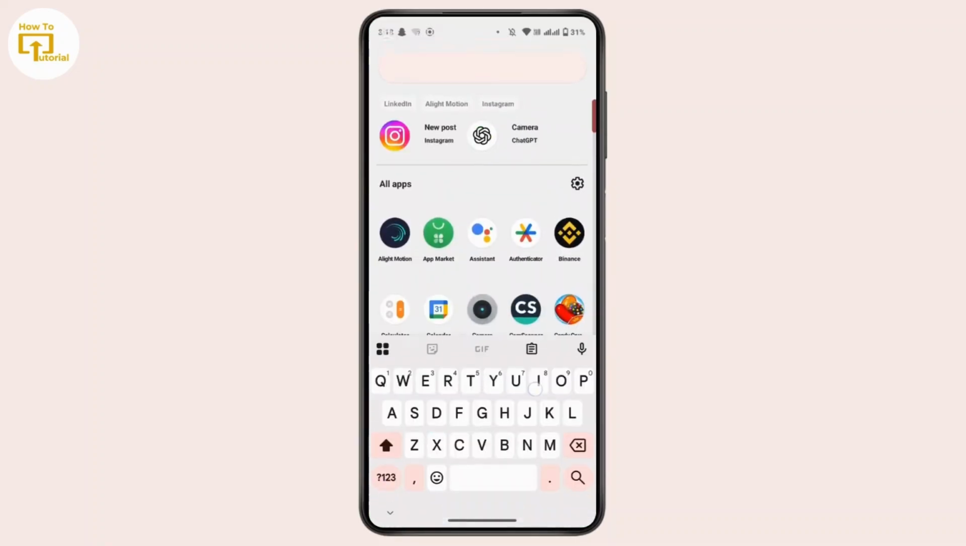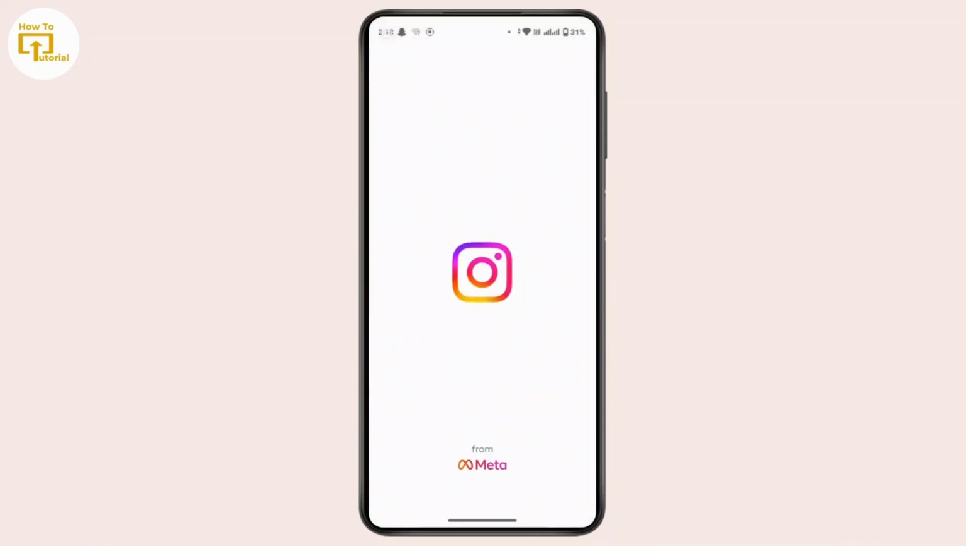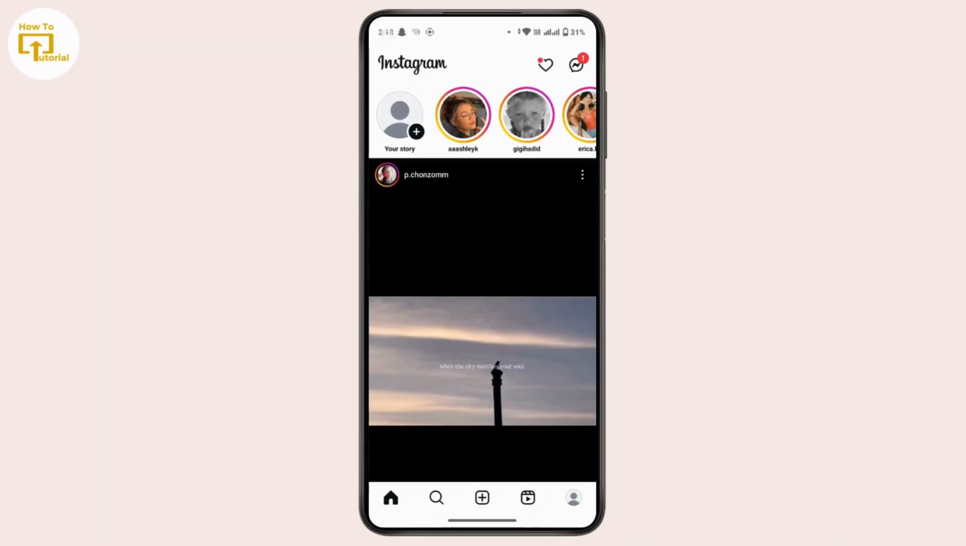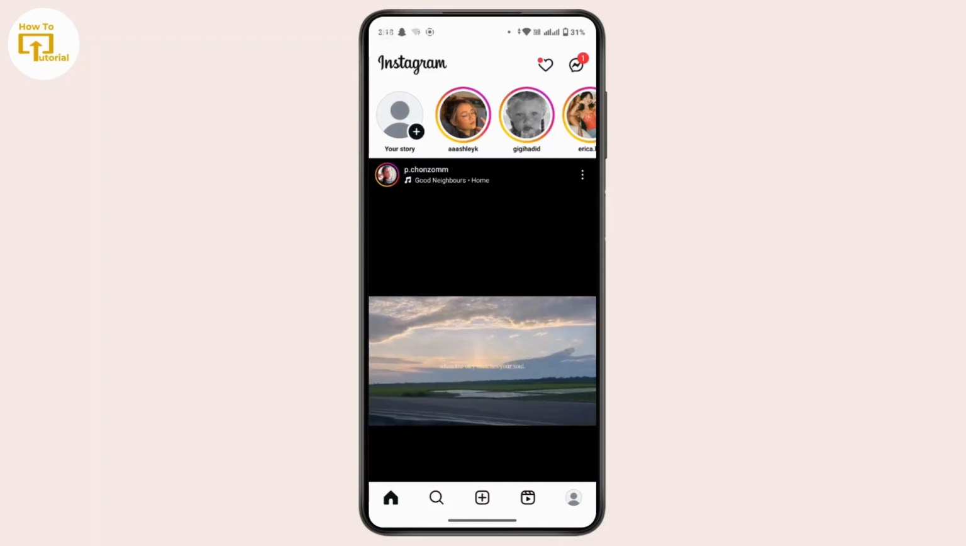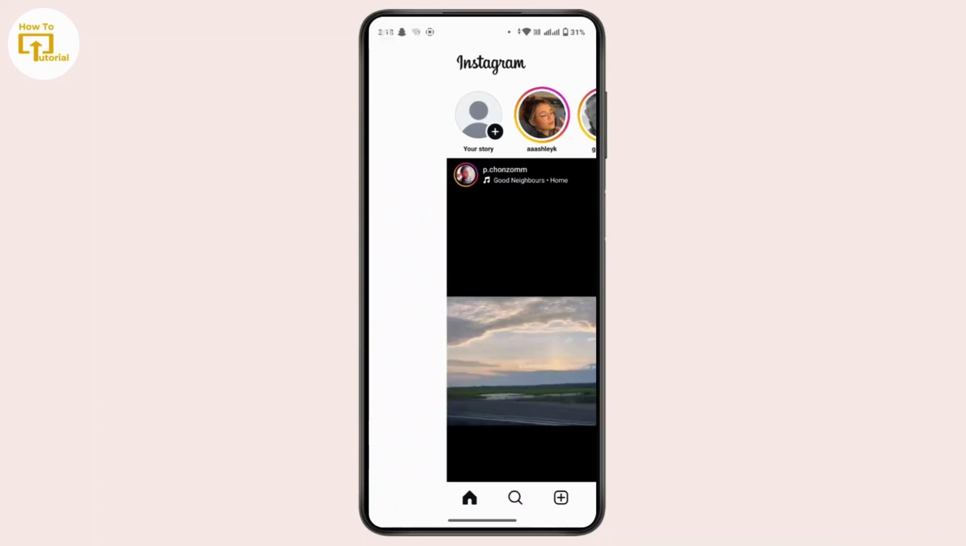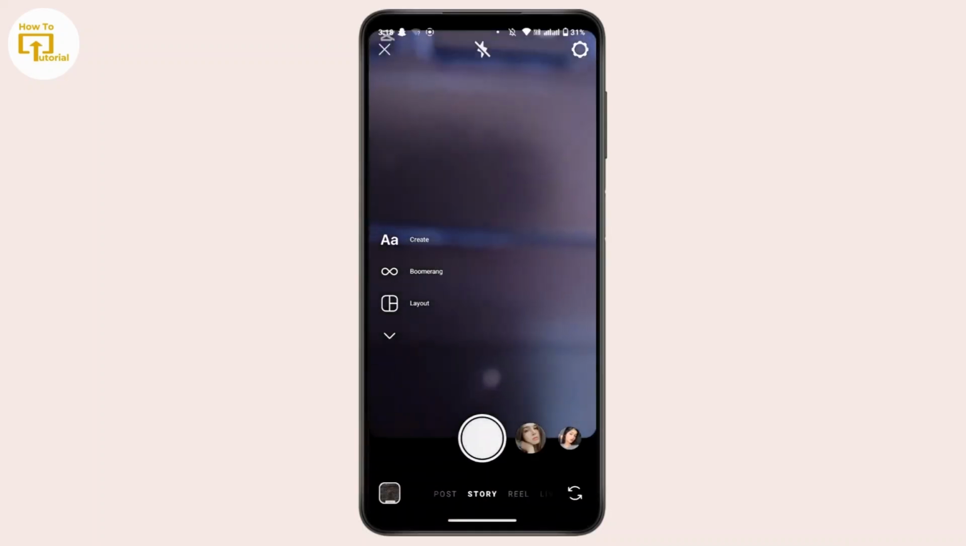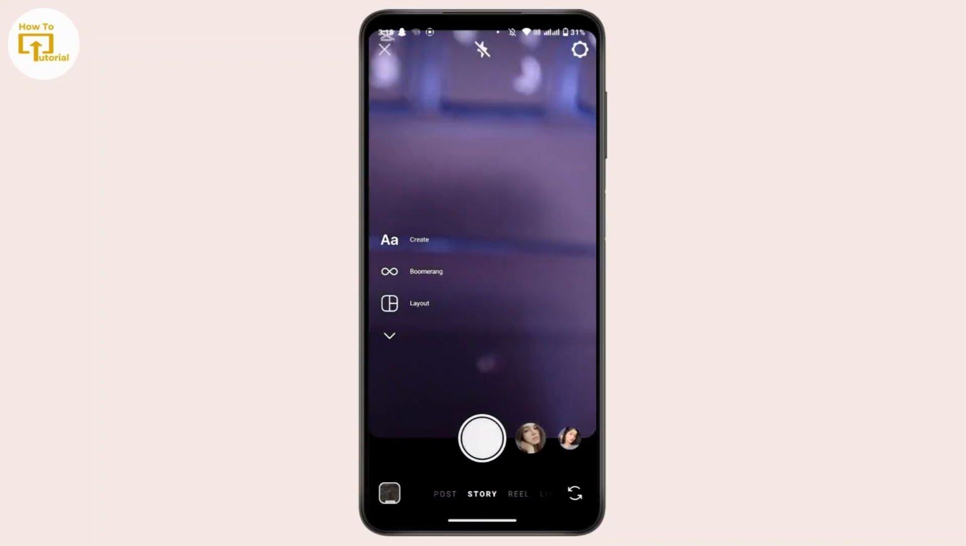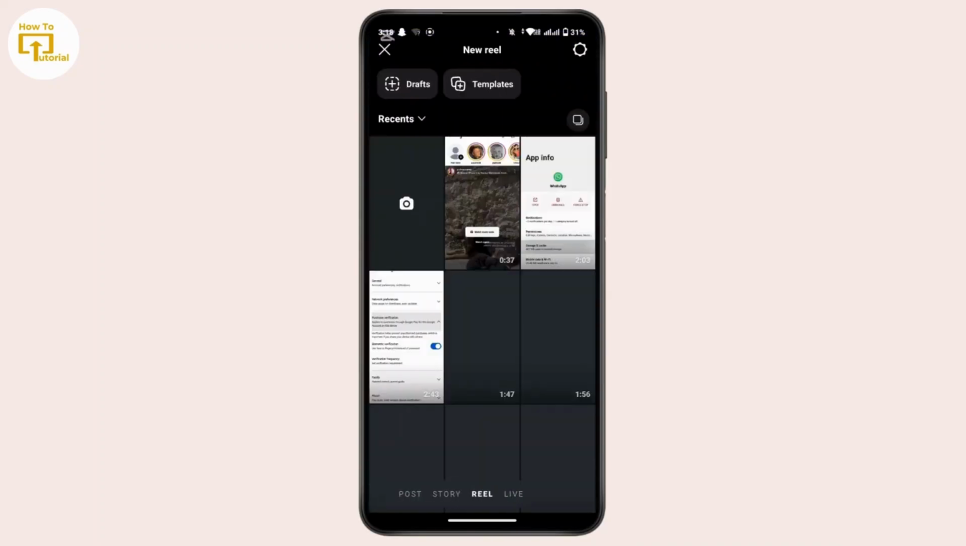First of all, you have to launch the Instagram application on your mobile device and make sure that you're logged into your preferred account. From your home page, navigate to this menu bar at the bottom and then tap on the plus icon. Once you are here, again navigate to this menu bar at the bottom, swipe that to your left and then select Reel.